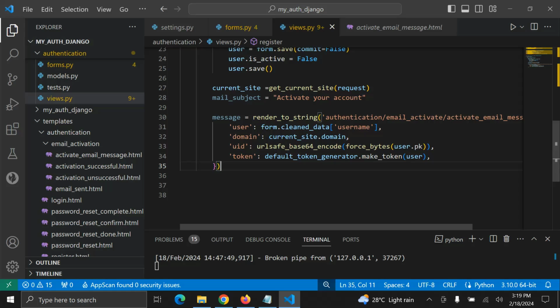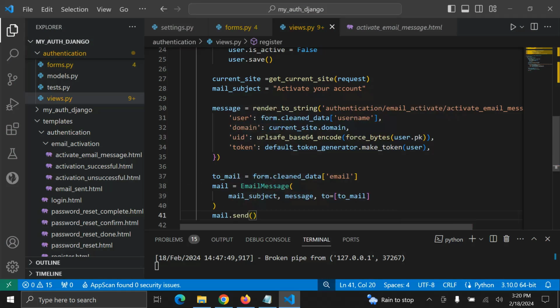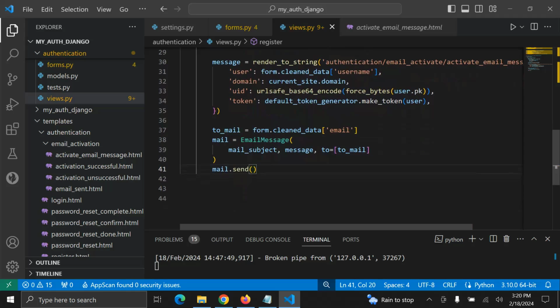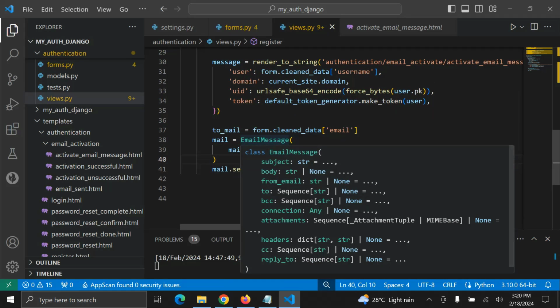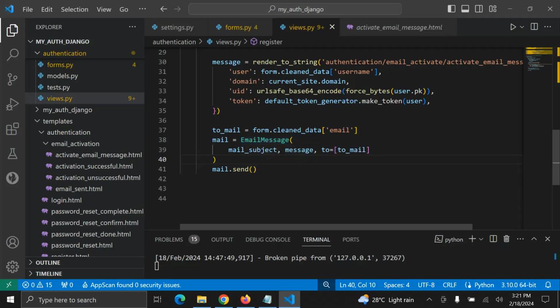So this is the email message. Here we initialize an email, then here we send the email. If you hover the cursor here, you can see it takes the subject, it takes the body, from, to, BCC, connection, attachment. So for our case, we have specified the mail subject.